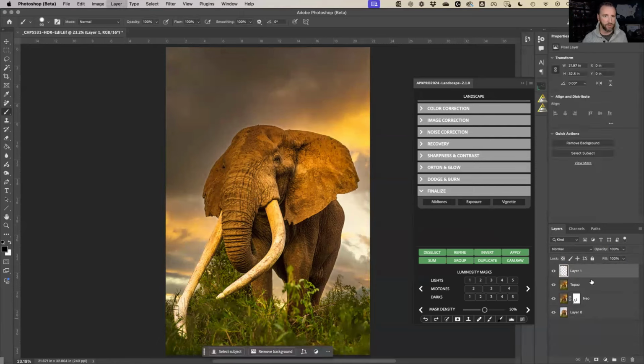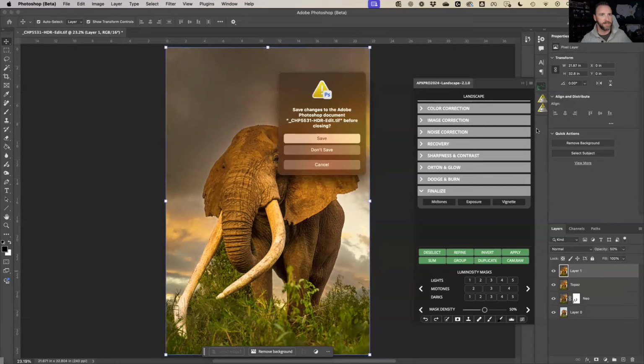Let's go one more. There we go. And now I'm going to do one more time 33. So again, it's a subtle little bump in color. Let's maybe take that up to 50. There you go. Yeah, so that works there. I'm going to close this and save.